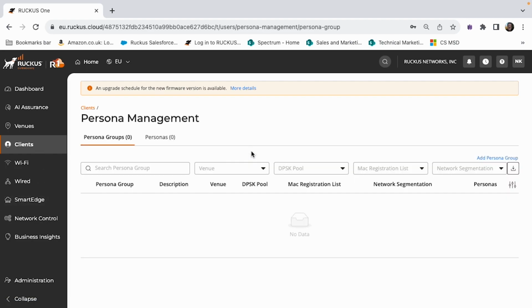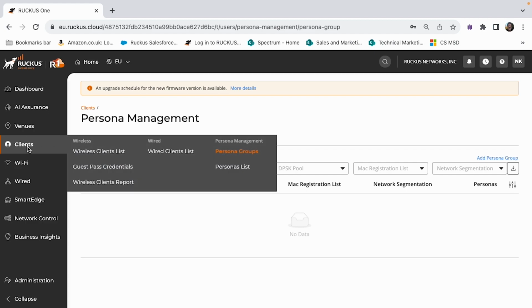And then you've got two others, which is the persona groups and the personas list. And that really effectively just gives you a bit more indication about how you can group users and devices together into specific groups that you name.